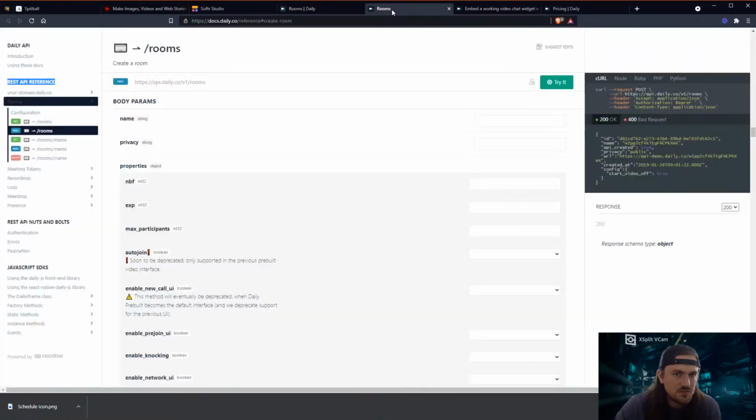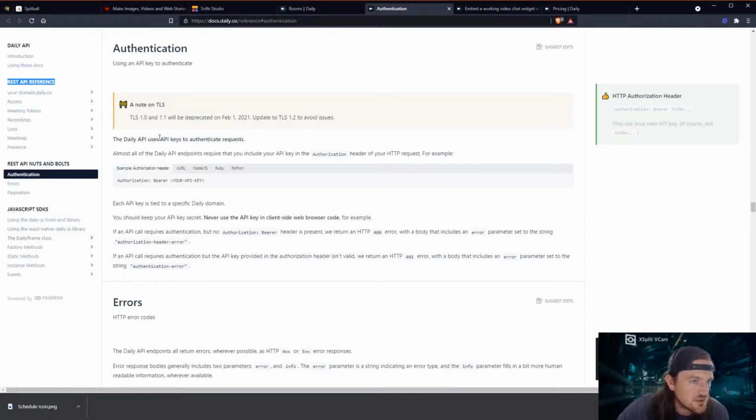So let's look at this daily API real quick. To create a room, or actually let's look at the authentication really quick. So this says almost all of the daily API endpoints require that you include your API key in the authorization header of your HTTP request. Okay, and we'll jump into this in just a second. But the main thing here is that we need an API key.